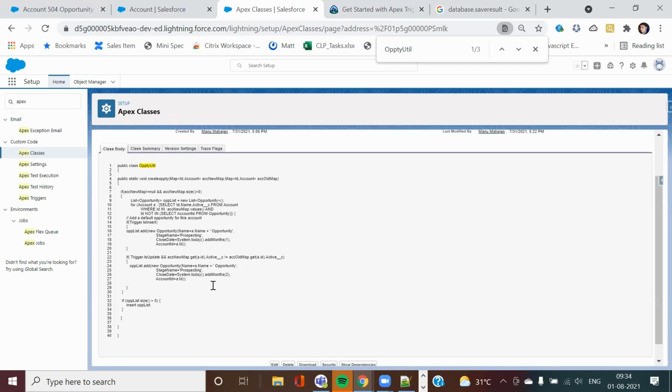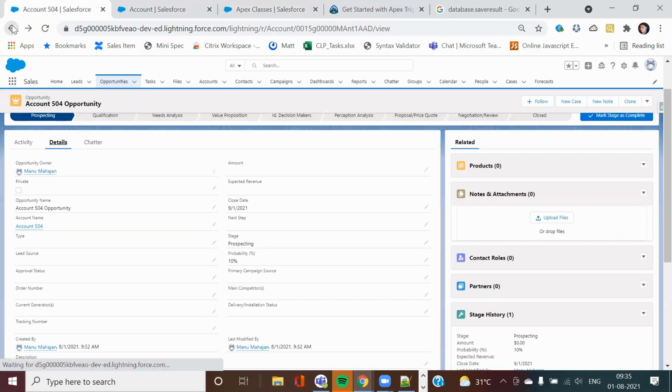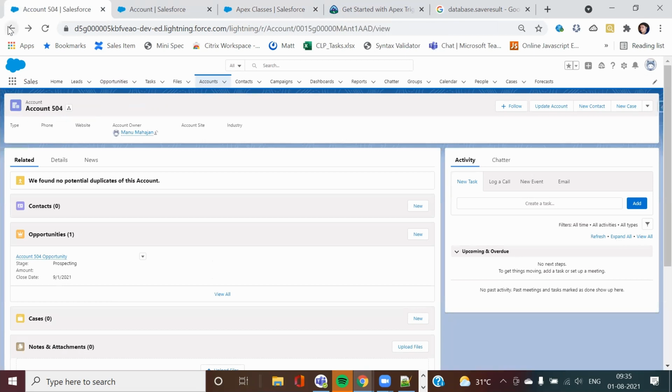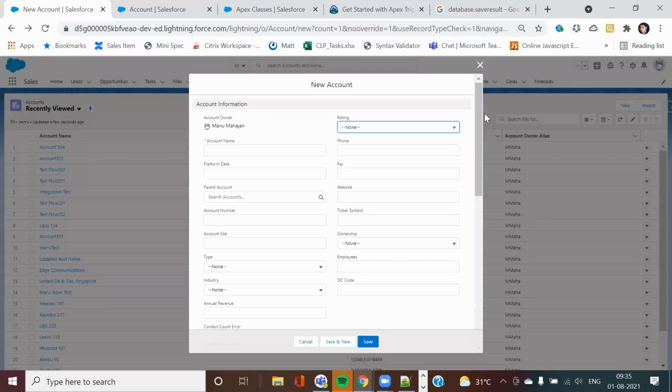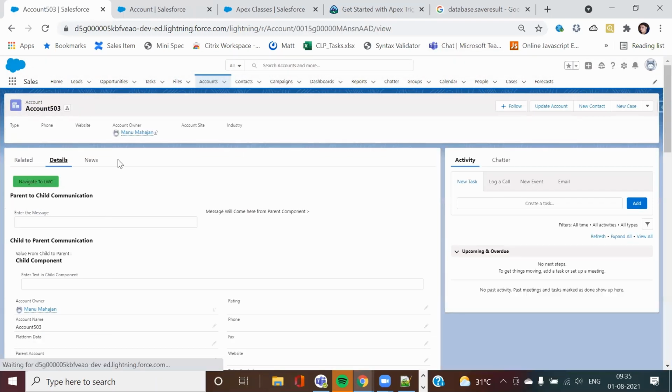Yeah. So now we are going to discuss the update part. In the update part, what will happen in case my account value is changed? In that case, an opportunity with 2 months will get inserted. So for this, I will take another account. In this one, there is already an opportunity, so it won't allow you to insert. So let me take 503. 503, I think we don't have any opportunity.